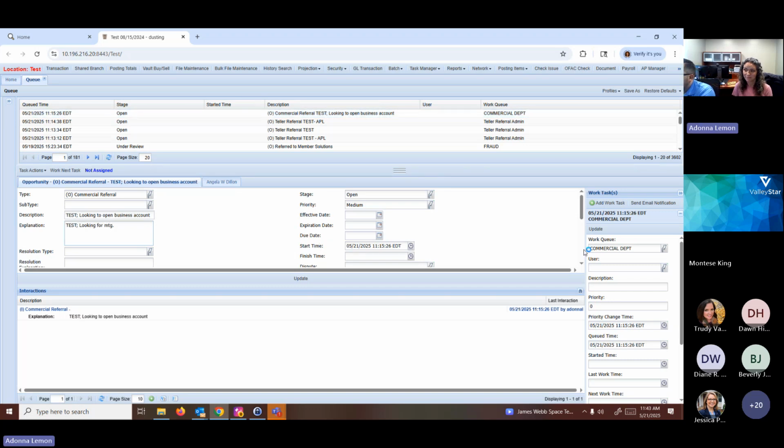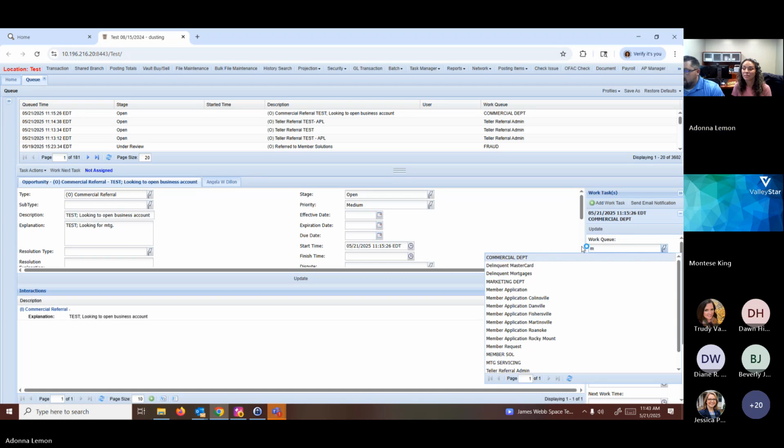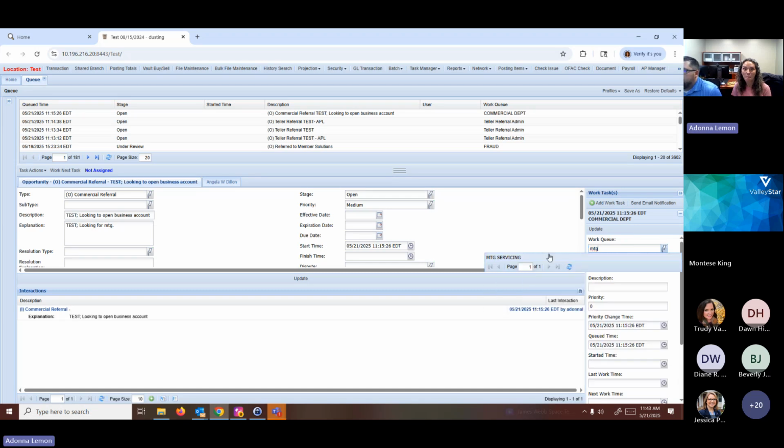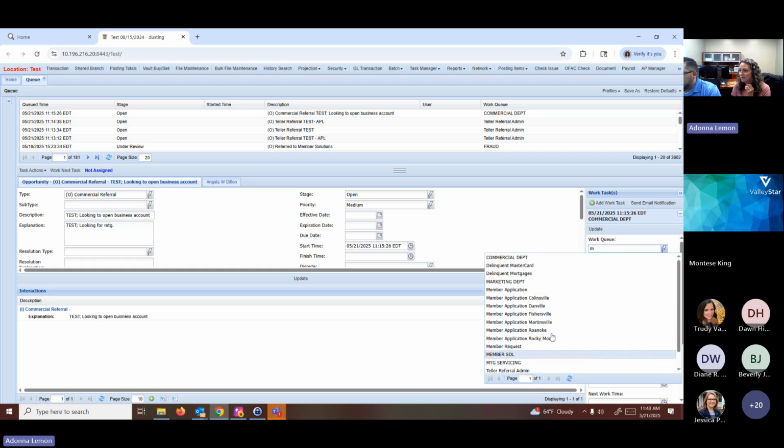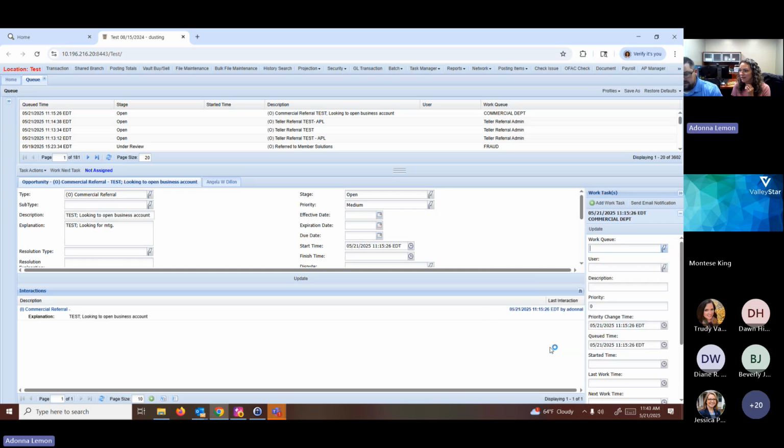And what you will do is over here on the right side, well, you need to click update first, so that will update the note. But over here on the right side under work queue, it says commercial department. If I back that out and I start typing in mortgage, we're going to see mortgage servicing, or I'm going to see mortgage referral. Where's it at? Why is it not showing up?